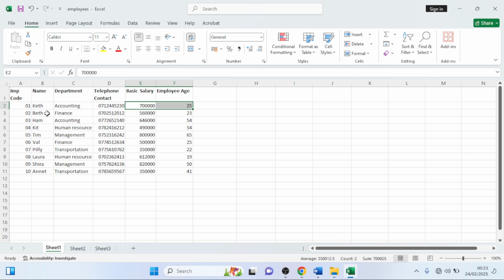So I'm going to sort the department in alphabetical order so that the other content may not change. For example, the first person under accounting is having 725 and 25 years. Another person under accounting is 646 with 54 years. So that should not change after sorting, and the rest of the people. So how do we sort correctly? We just highlight what we want to sort. For example, we want to sort department, so I want to highlight department.